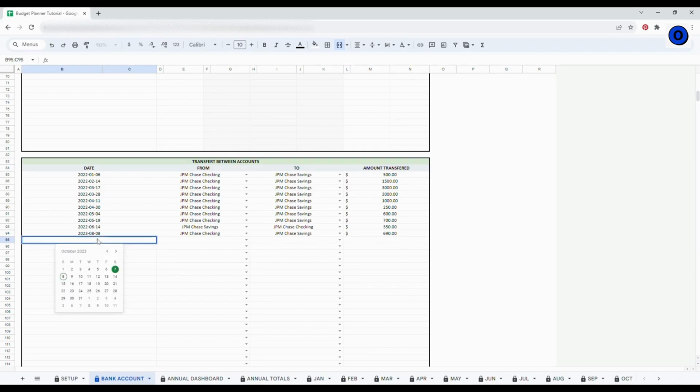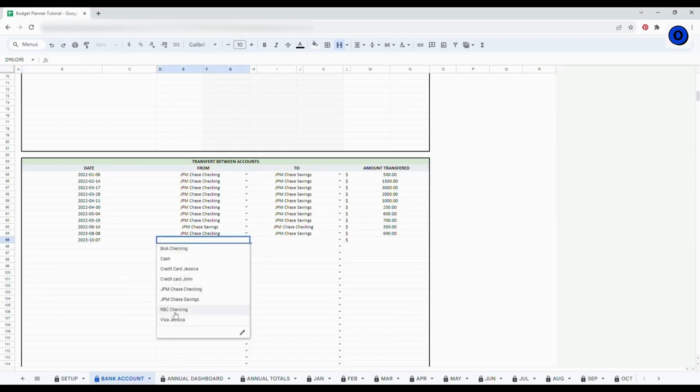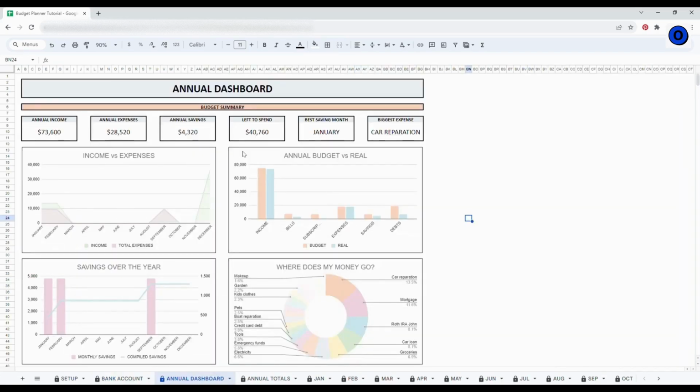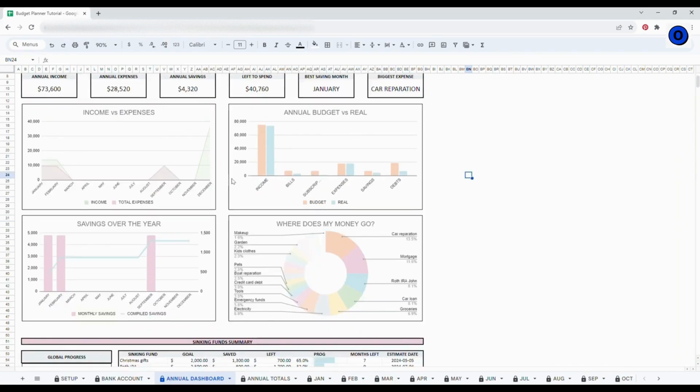So let's make an example. Again, yesterday, let's say I transferred money from my RBC checking account to a credit card here. And let's say it was $500. Here we go. Now let's have a look at the Annual Dashboard tab. This tab will help you see an overall summary of your financial year. Let's keep this tab for the end so you can understand the spreadsheet better first.